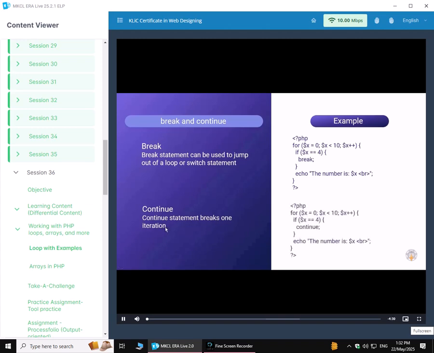So let's see an example. Here in the same example, in the for loop, if condition is double equal to 4, then it will continue, means it will break the iteration 4 so that it will not print number 4 in the output. So I'll show in the example how actually it works. So let's start with the examples.